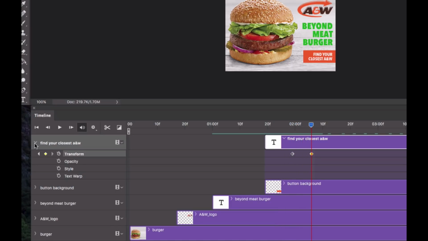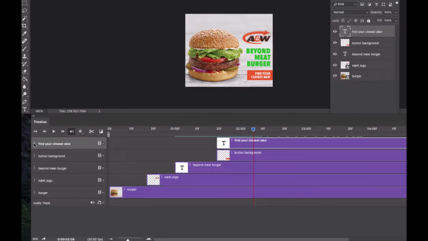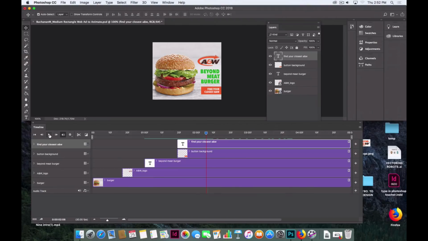I'm going to twirl closed the Find Your Closest A&W layer, and I'm going to preview my animation so far. And then we're going to add a finishing touch. Once the button comes into position and is there for a few moments, I want some sort of movement to direct the viewer's eye to that button element. So we're going to move our current time indicator to the 3-second mark, and we're going to twirl open the button background layer again.